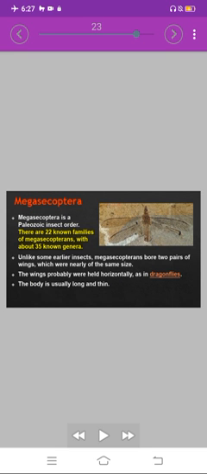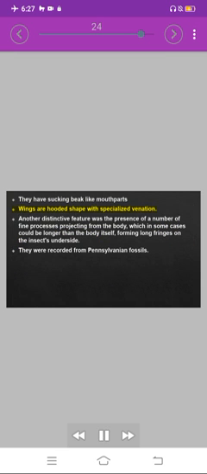They have sucking beak-like mouthparts. Wings are hooded shape with specialized venation. Another distinctive feature was the presence of a number of fine processes projecting from the body, which in some cases could be longer than the body itself, forming long fringes on the insect's underside. They were recorded from Pennsylvanian fossils.